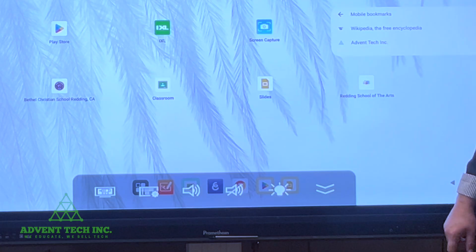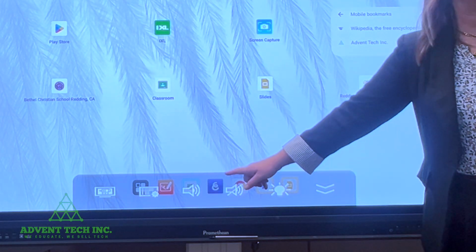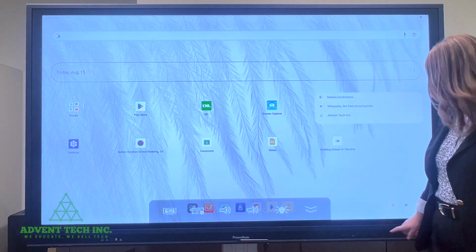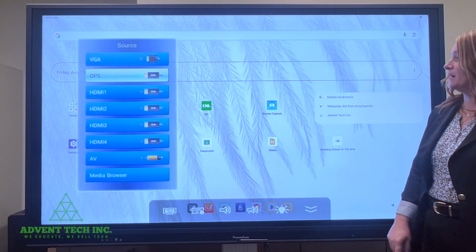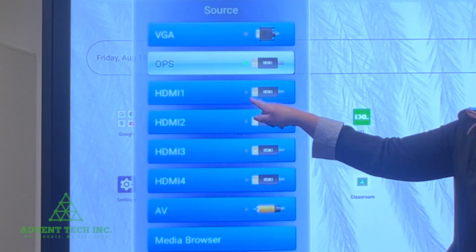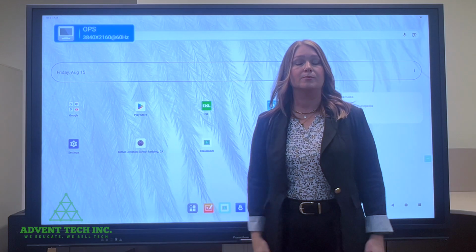You also have this menu where you can adjust the brightness, you can adjust the sound, you can adjust the source here on that menu. And you have the source button. Right now we're using the OPS, but if you want to switch over to using an HDMI cable and plugging in your computer, you can easily do that here.